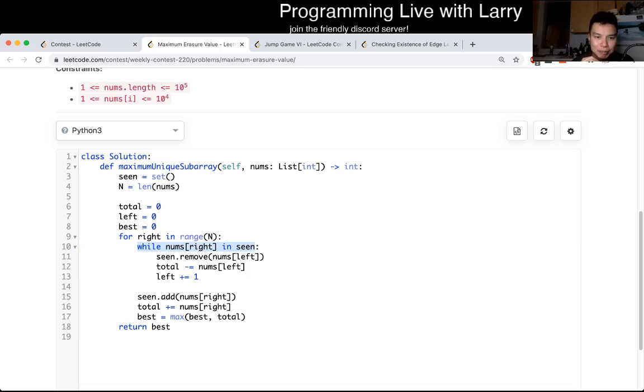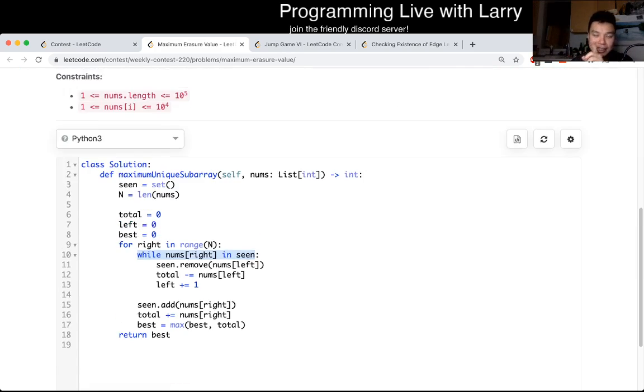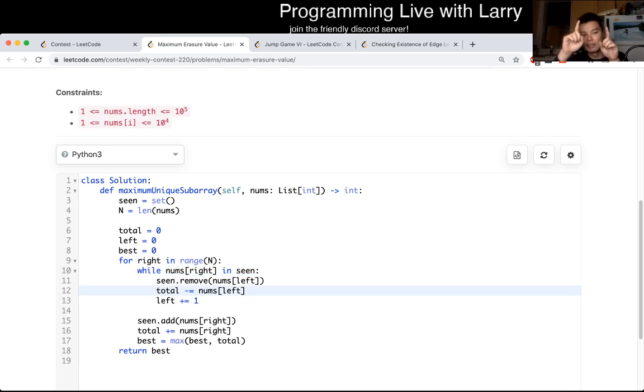And also in this problem, you're actually trying to get the score by taking the sum of the elements. Because of this, every time you remove a number from the segment, you subtract that from the current total, and when you add an element to the segment or the window, you add that to the total. That's basically what I have here.